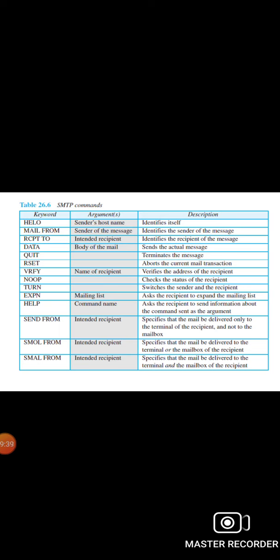So these are the tables of commands which are used. HELO means sender host name, MAIL FROM is the sender of the message, RCPT TO is the intended recipient of the message, DATA is the body of the mail, and QUIT or RSET. VRFY is the name of the recipient to be verified, NOOP is no operation, TURN, EXPN means the mailing list to be expanded, and HELP means command name. SEND FROM is the intended recipient of the message, and SOML FROM and SAML FROM are the intended recipient of the message.